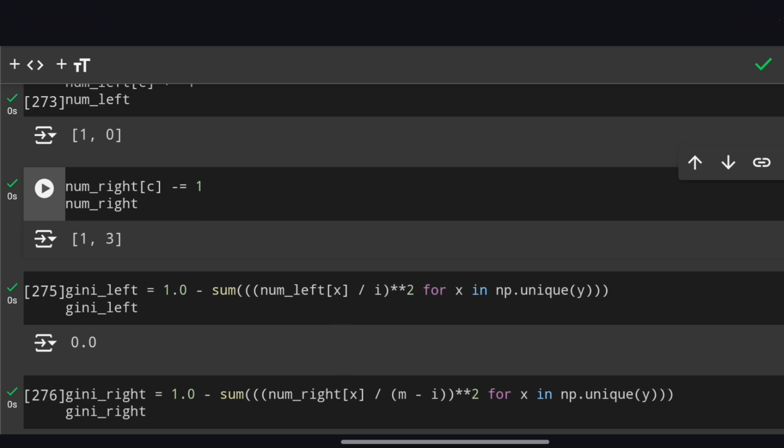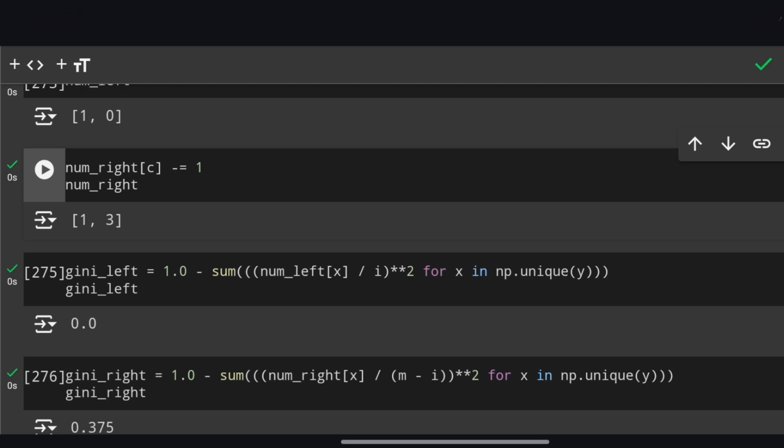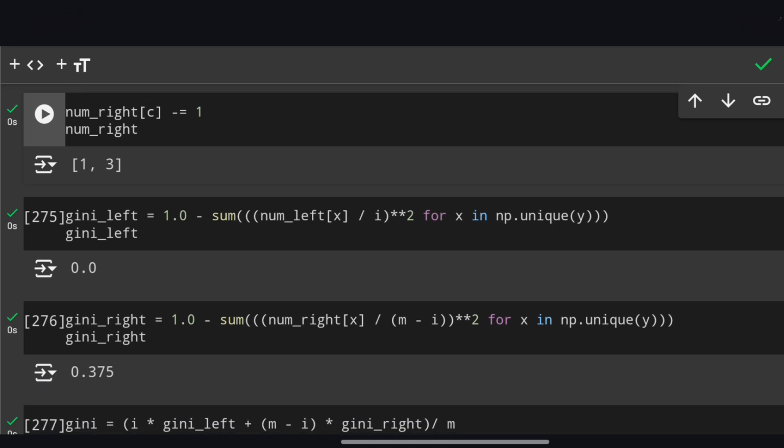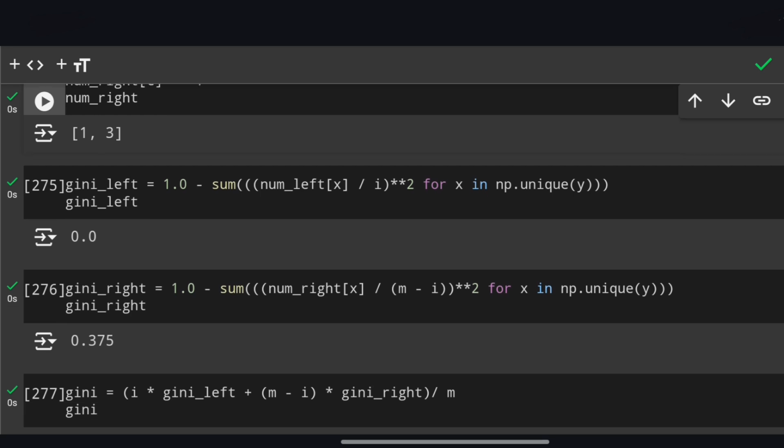The Gini left calculates the Gini of numLeft. In other words, numLeft acts like a bag of 2 different colors of balls. For this case, we have 0 occurrence of 0 class and 1 occurrence of 1 class. Similarly, we can find Gini right for numRight. Notice for calculating Gini left, we are dividing it by I. In other words, if I is 0, then it will result in infinite value. Therefore, we started the loop from 1.